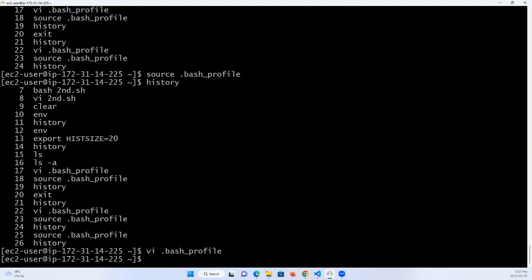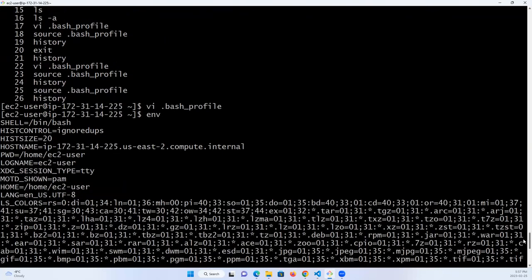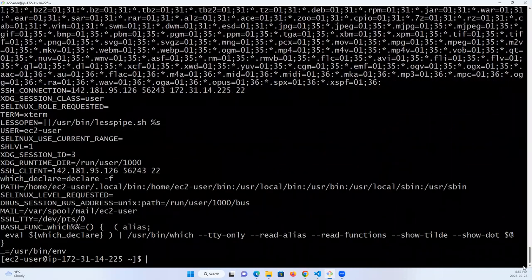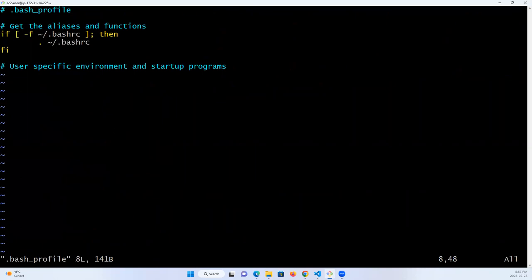Okay. So now remember, we use env to see all the environmental variables, right? So if you come here, this is another way of looking at it. Its size is set at 20. So we can decide to go back and set the history size at 100. We can set the history size back at 1000. Then once we refresh it, we can now go back and delete.